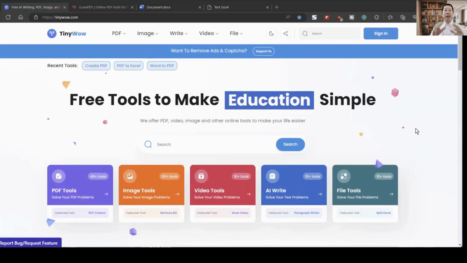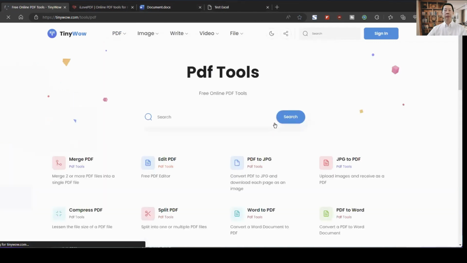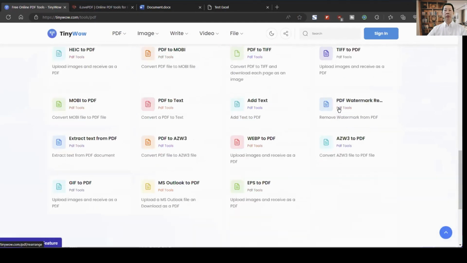So here's number one tool called TinyWow. Now, TinyWow is a tool that, besides converting documents to PDF, has a lot of other functions you can use here. But today I'm going to focus on showing you the PDF tools. So it comes to this PDF, and let's click all the PDF tools. So here are all the PDF tools that you can use, right?